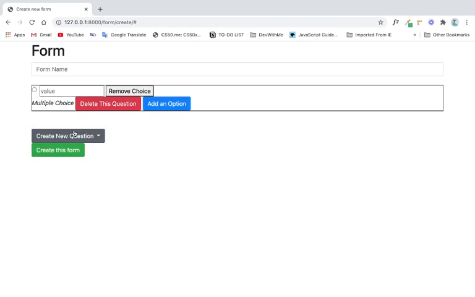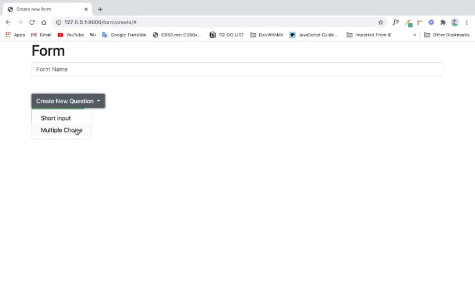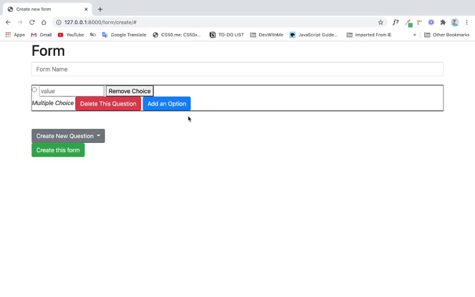So if I go ahead and say create multiple choice, now I can type. I can add another option where I can keep typing. So that's basically it. What we need to do, maybe, is fix remove choice, since remove choice really just removes the radio button. But let's go take a look. How can we do the multiple choice?